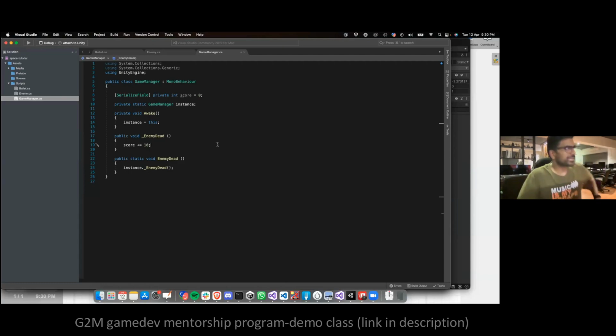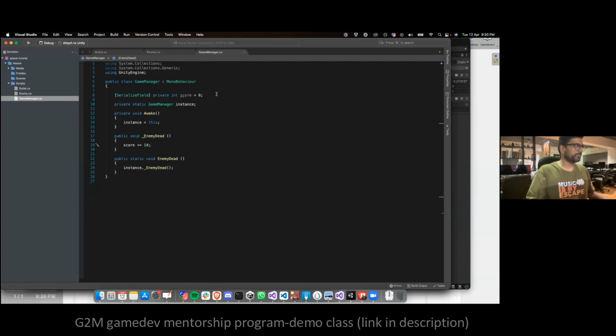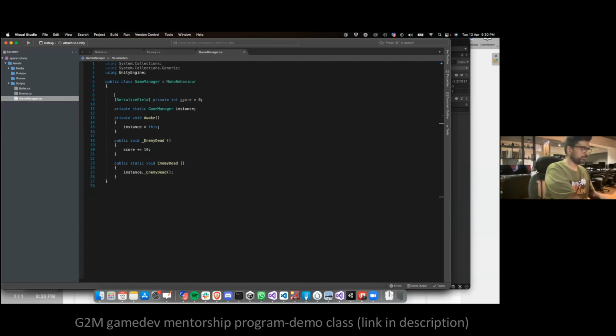Okay, so static means you don't need an object to access this variable. Any static variable means you don't need to have an object to access it. For example, let me simplify this even further. So here, if I say public static int, we'll keep something else.